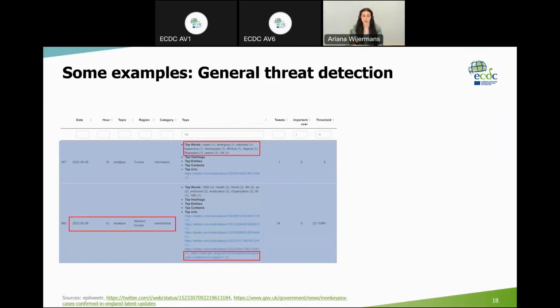Even though we did not have a monkeypox topic with a query set up yet at the time, we did have one set up automatically for smallpox, and because some of the keywords in our query for smallpox fit with monkeypox, it still showed up. In the URLs you automatically see the official UK government link, for example, for the monkeypox case that was confirmed there. And we saw that alert for Western Europe.